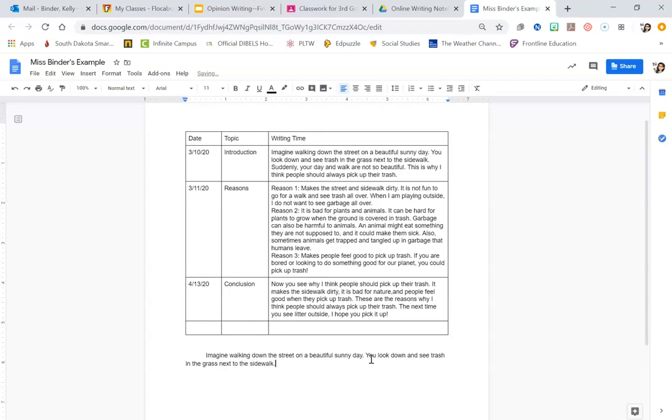And remember, when you're typing, you don't need to press enter or anything like that. The document is going to wrap it around to the next line for you. Once you start typing your introduction, you just keep typing. The computer will automatically wrap it down to the next line when it gets too long. Okay?